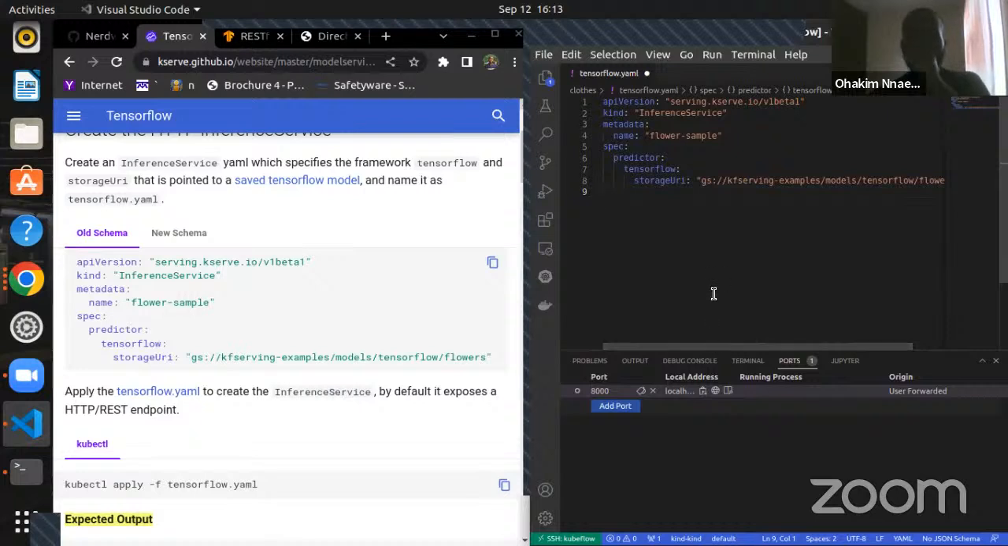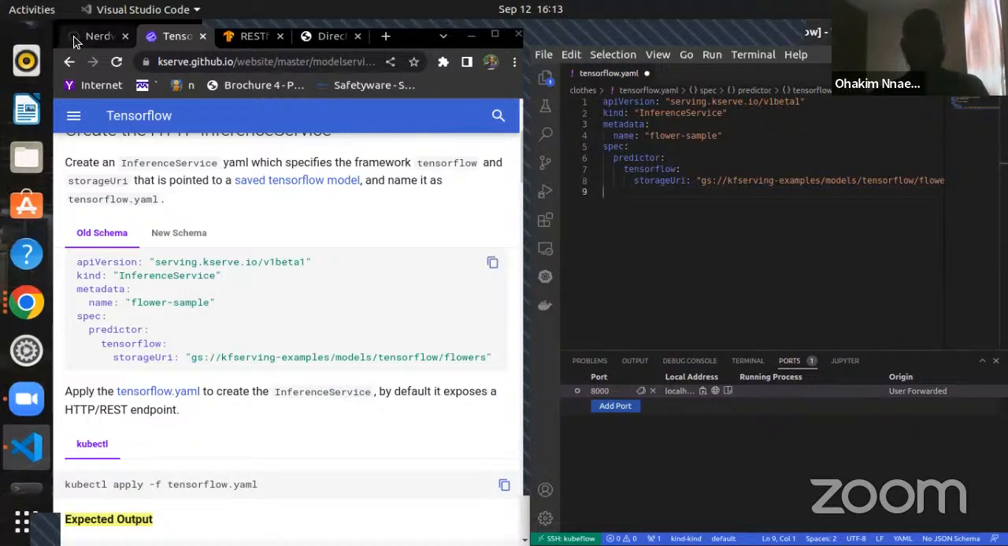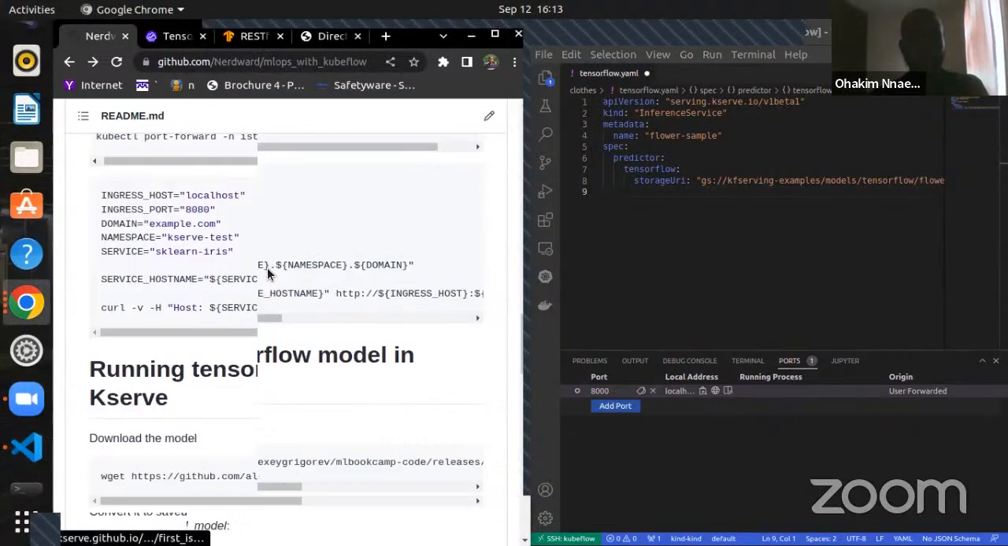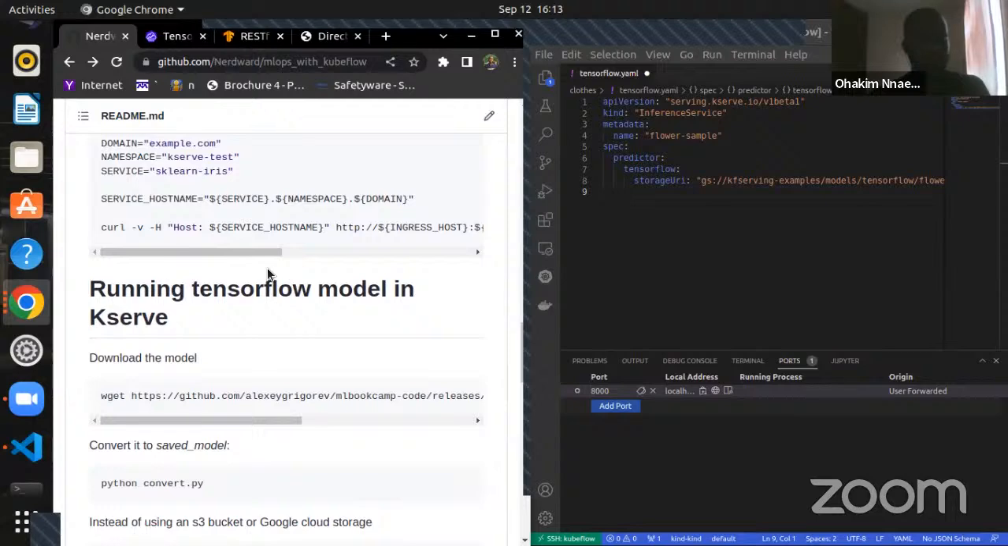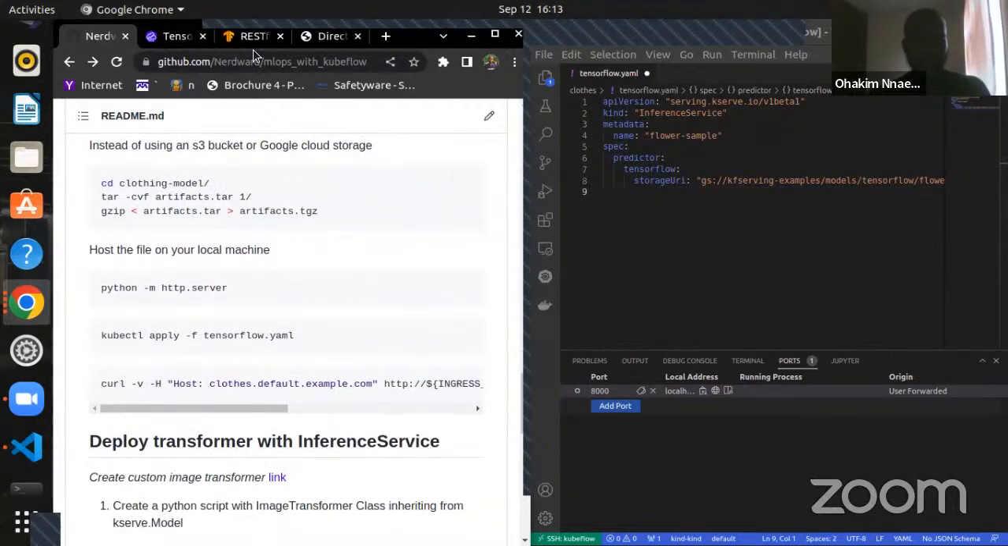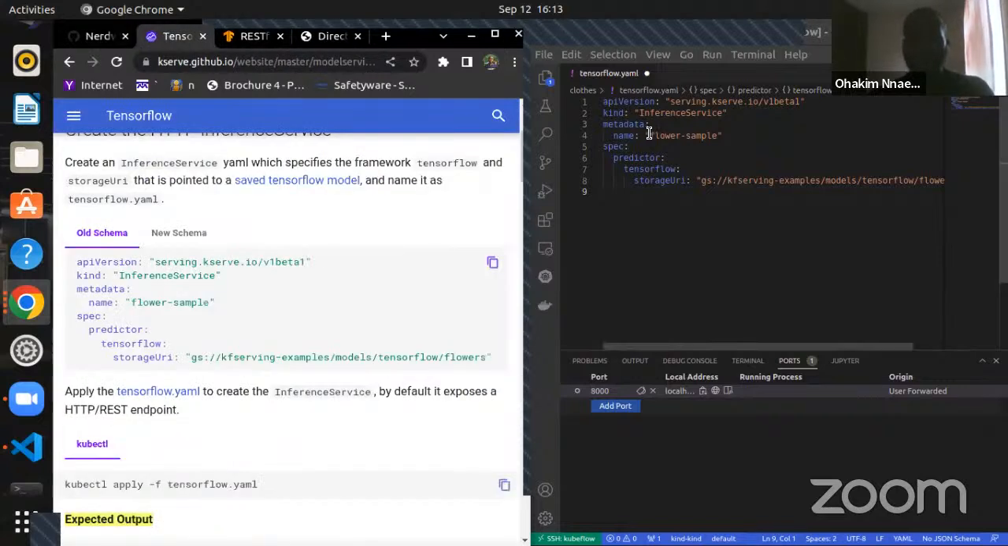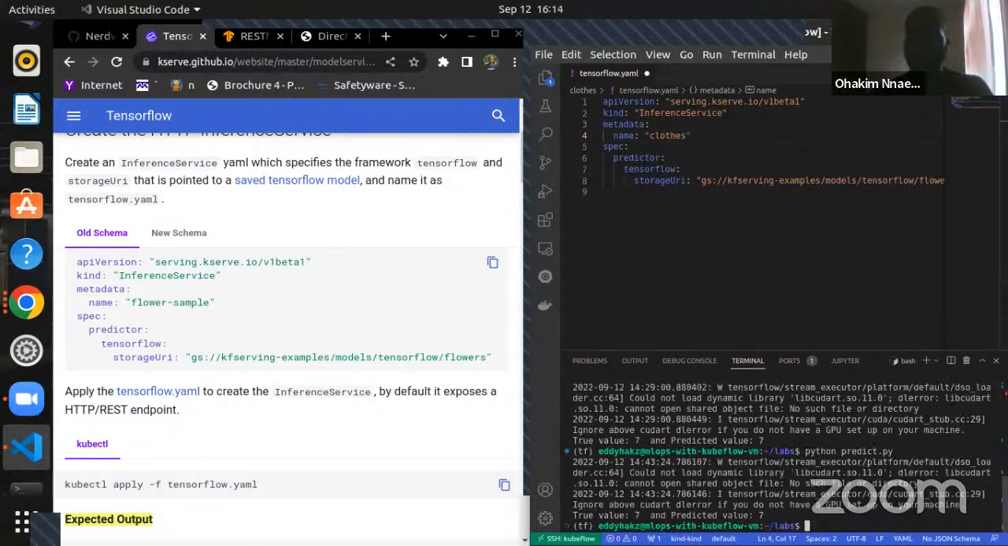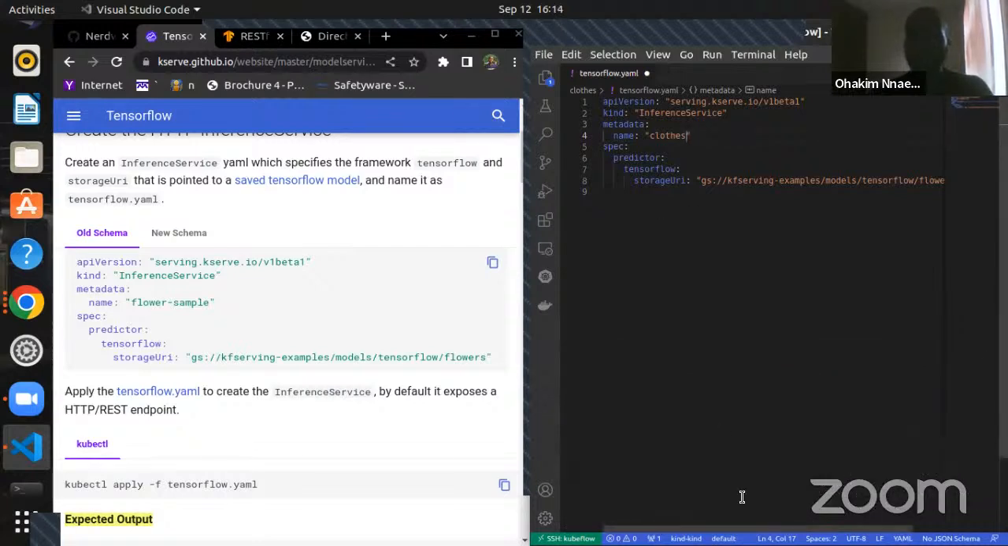So now, what are we going to name this service? That's what this is. What are we going to name it? I'm going to name it clothes, right? You can name it anything you want. It's just for identifying it. Basically, there's nothing special about it. So I'm going to name it clothes.